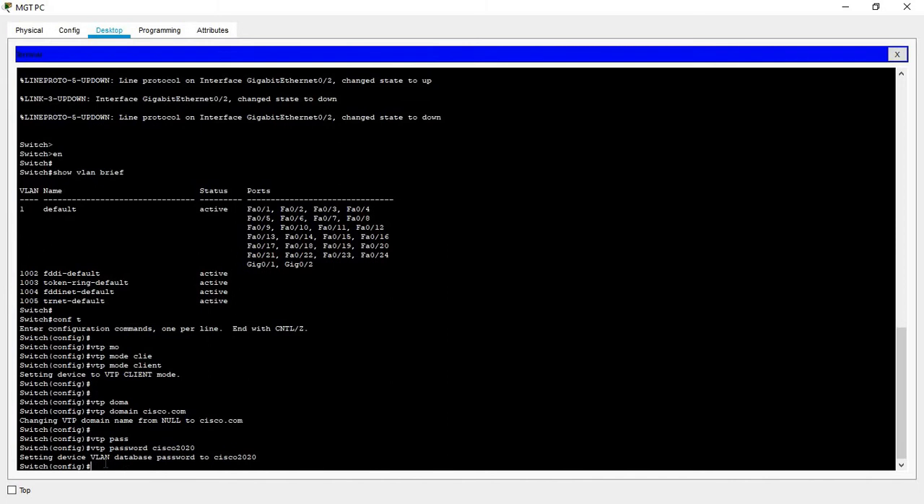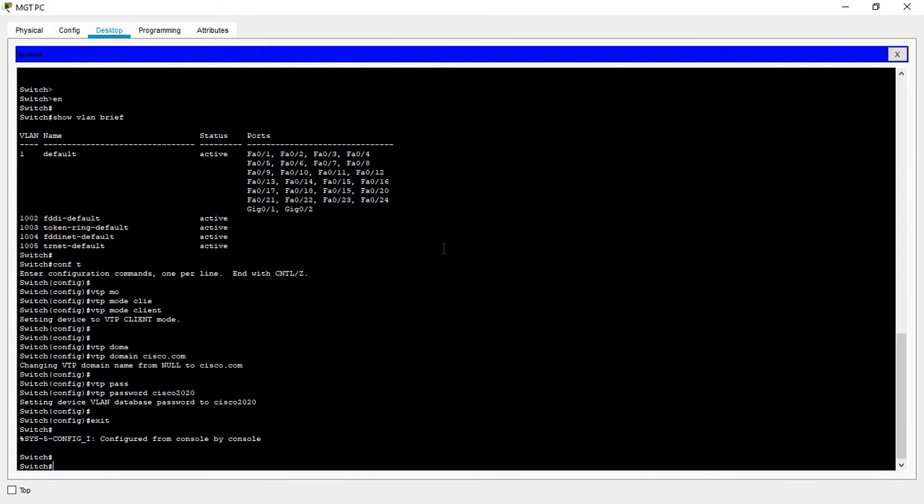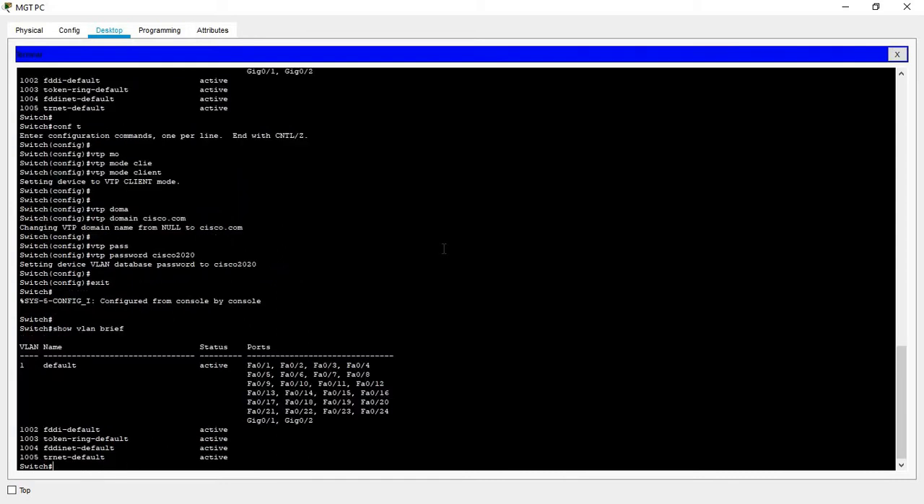So I've put my client under the same domain as my server, which is cisco.com. And then I've also set the password to be the same as that of the server, Cisco 2020. And by just doing that, I'm almost done with setting up my client. However, if I go back to my privileged mode and I say show VLAN brief, I hit enter, you realize that these VLANs are not yet propagated.